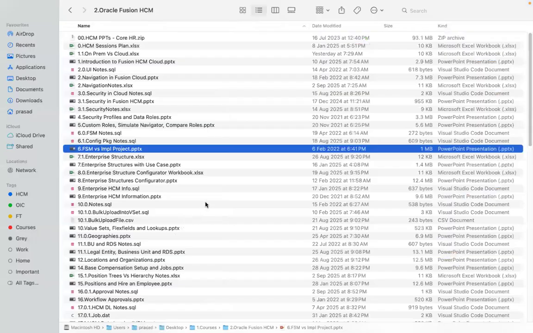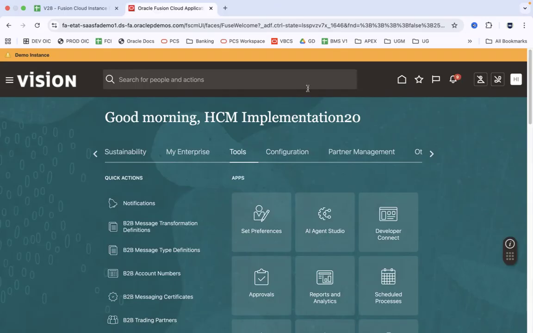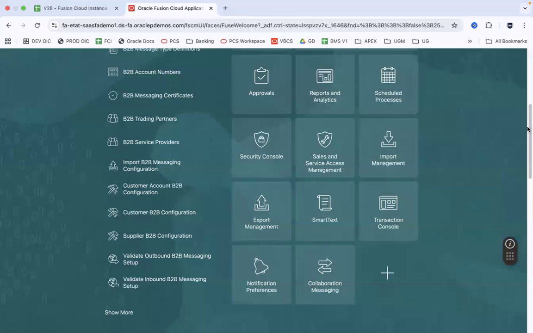We want to create a new user in Fusion Cloud. How do you create a new user in Fusion Cloud? I've logged in as an HCM implementation user, and I go into Tools. To create a new user, I need to go into the Security Console. Console is nothing but a screen. This is the place from where you can do all the security related stuff.